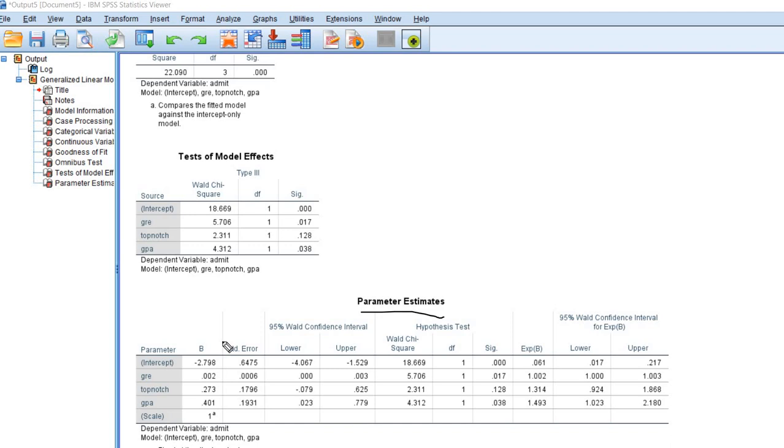If we go down here and look at the parameter estimates, we can see the regression coefficients, and we have Wald chi-square tests, which we're using in order to test the significance of the regression coefficients. The null hypothesis for these is that the population slopes would be equal to zero. Then we have the significance level, so these are all p-values as well. And this column right here contains odds ratios.